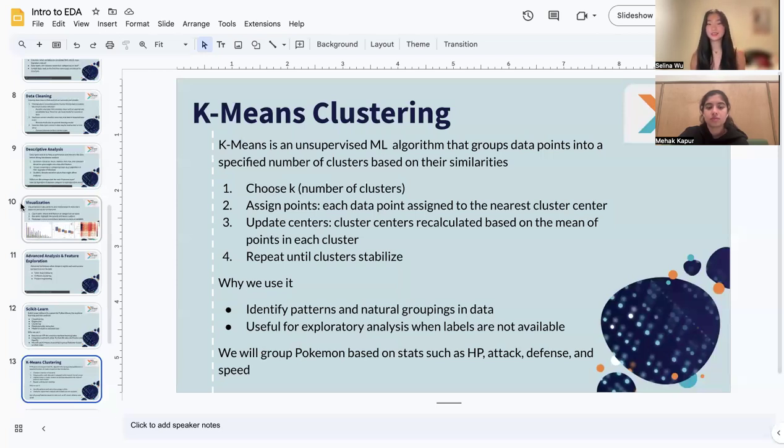And then since these clusters were random, you want to update the centers. So you'll calculate the cluster center based on the mean of the points in each cluster. So for all the points you have, you take the mean, and then you move the center to the new location, which is the mean of that current cluster.